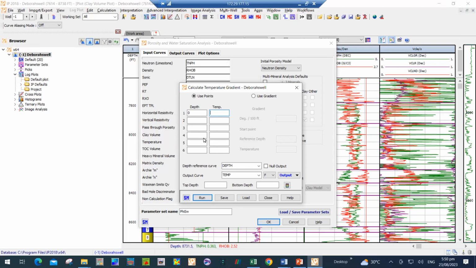So at a depth of 0, we have a temperature of 60 Fahrenheit. And we'll also place one more, which is 8,600 feet. We have a temperature of 140 degrees.